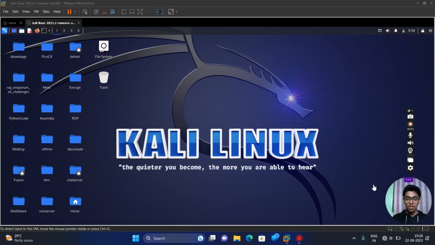For that, I have some challenges for you all. You can go to the website www.rockemporium.org and download all the files. Over there you're going to get all the ELF files, which are Linux executable files. You can download all the files and we're going to practice on them one by one. I have already solved some of these challenges, so I'm going to explain how I solved them. Without further ado, let's get started.